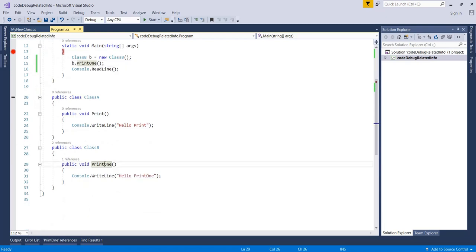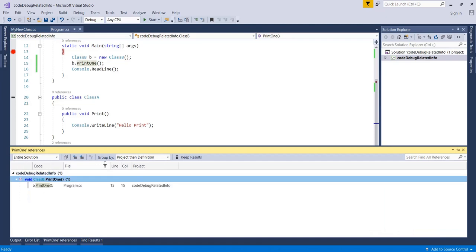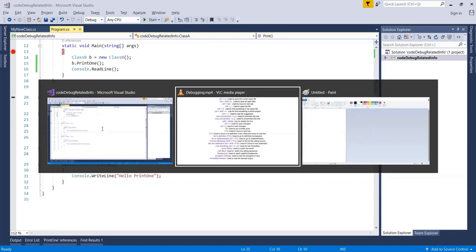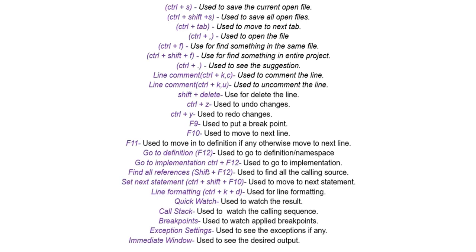So when I click Shift F12, 10 rows will appear here, and when we double click on a row, it will go to that particular calling method. Okay, so find all references, we have seen, Shift F12. Now, set next statement.